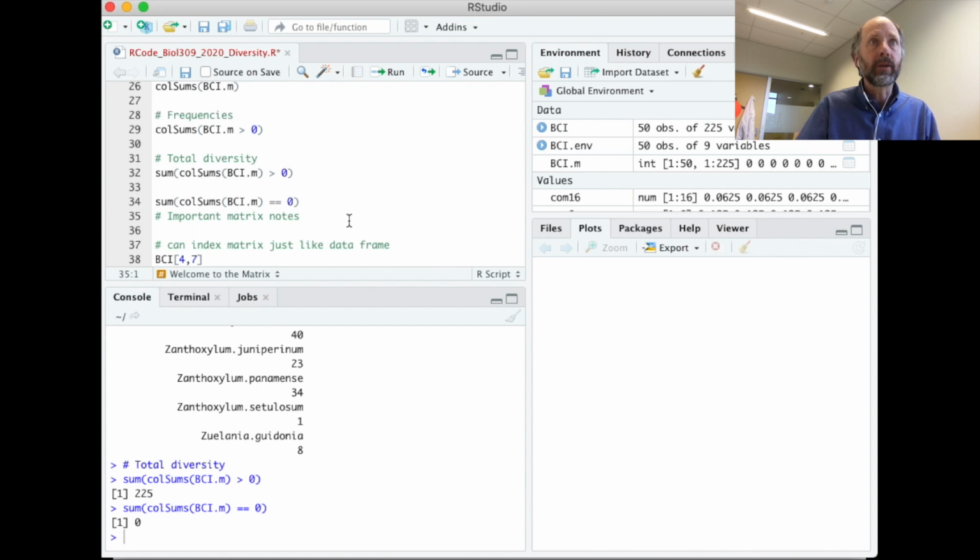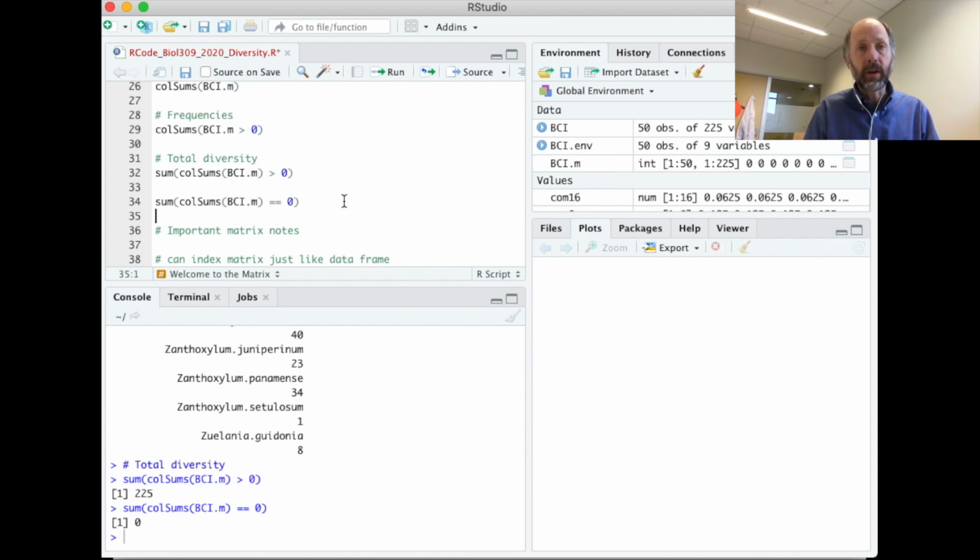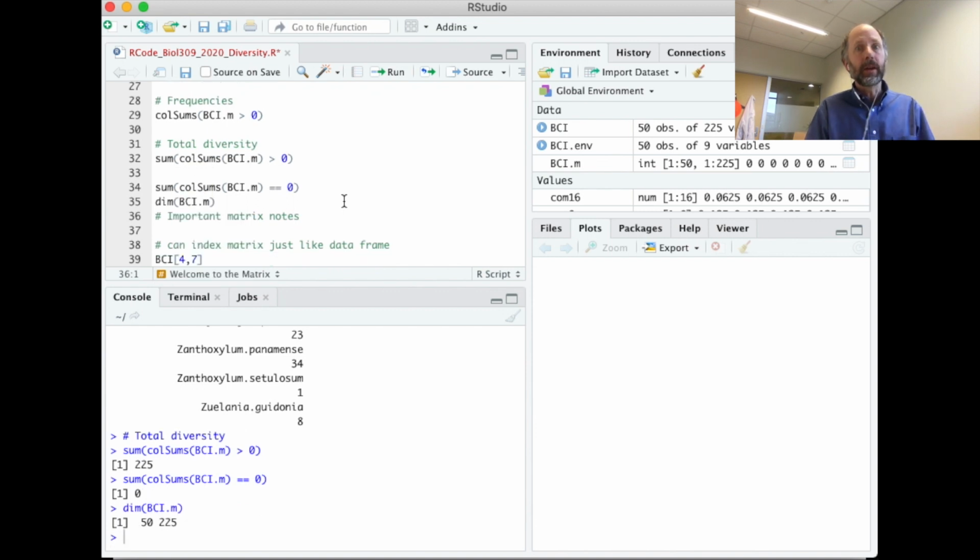And we could add a line to our code. I will put all this code online for you, including anything I edit while talking. So we could ask, what are the dimensions of BCI.m? And when we run that, we find that it's got 50 rows, which is the 50 plots, and 225 columns, which makes sense because that's the number of tree species in the data.